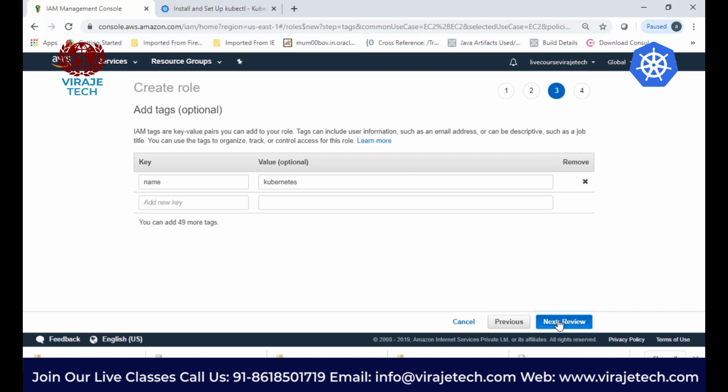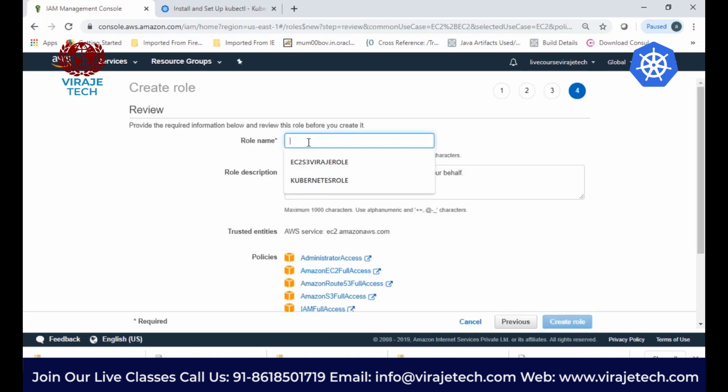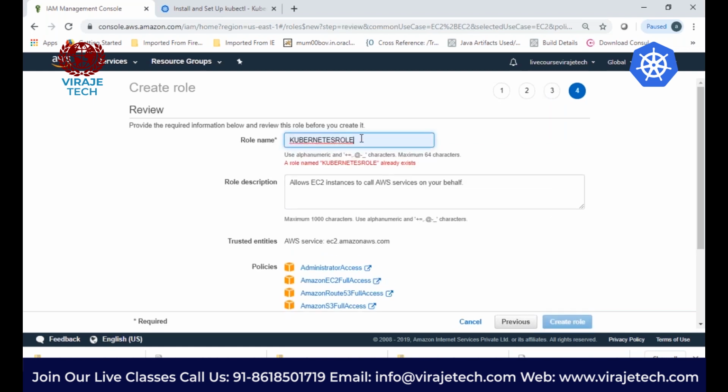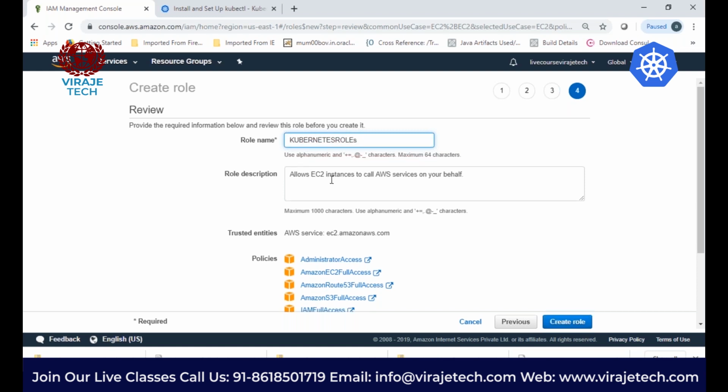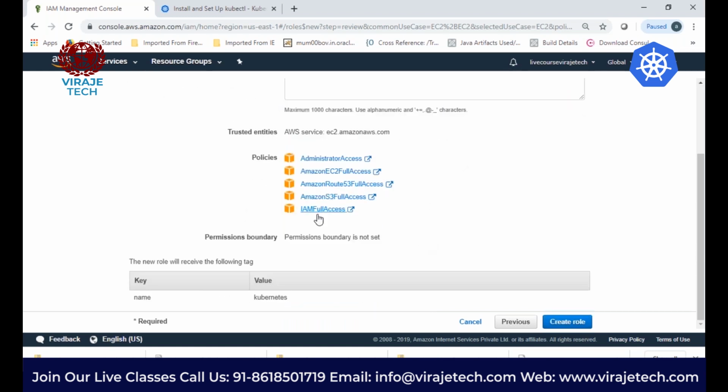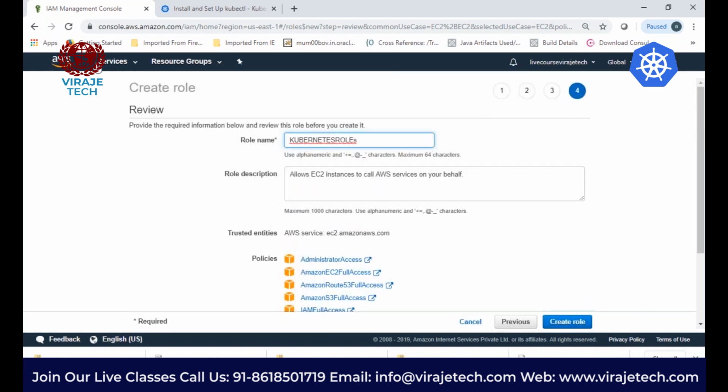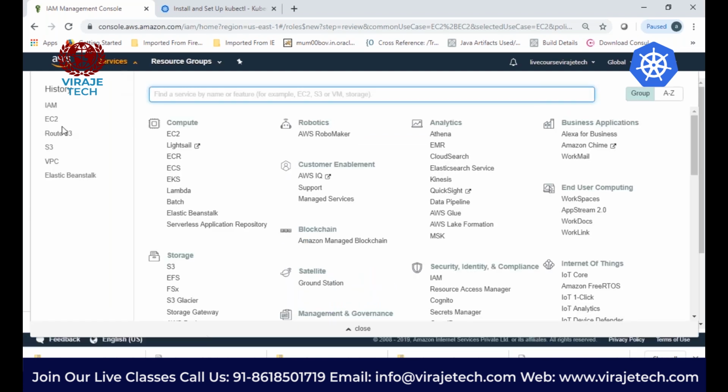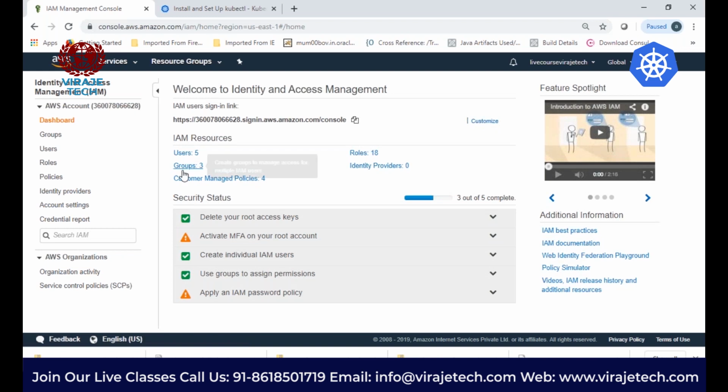Click on review. Here give the name, Kubernetes role. Okay, so all the access will come here, and click on create a role. I already created it, so I am not going to create the role. I can show this is the role which I created.